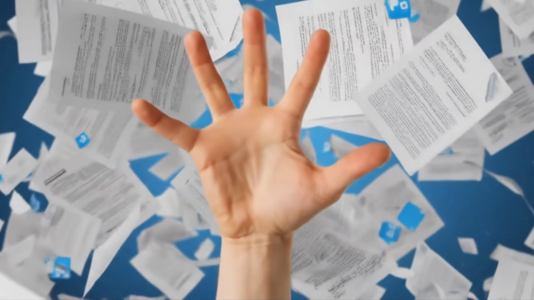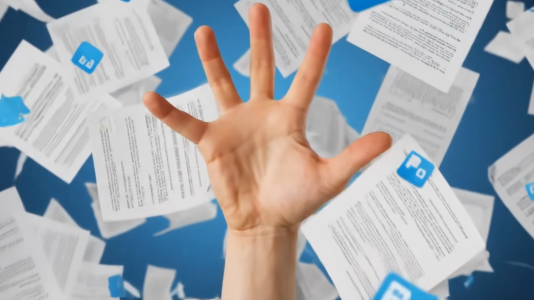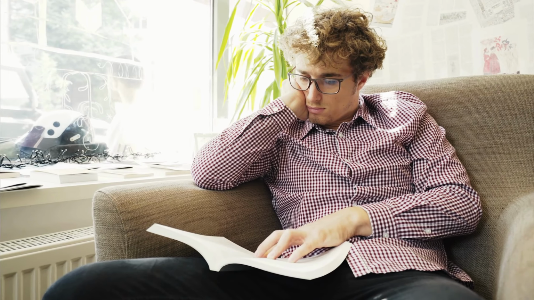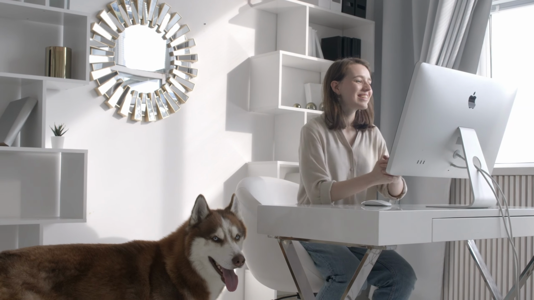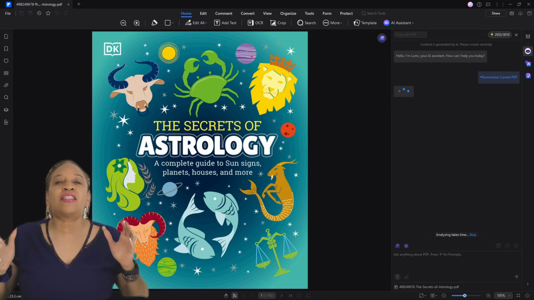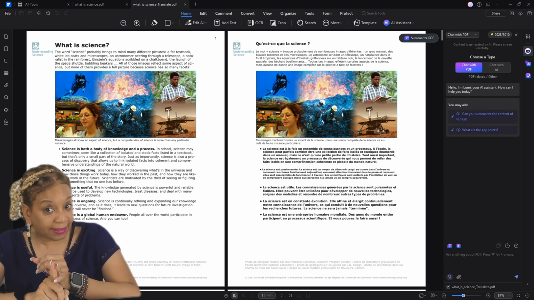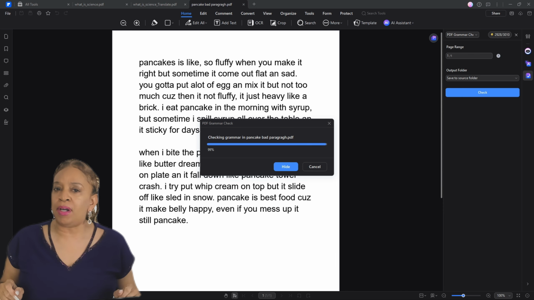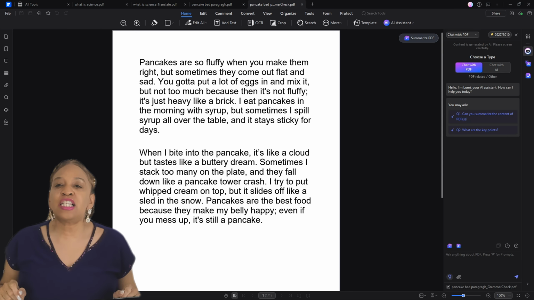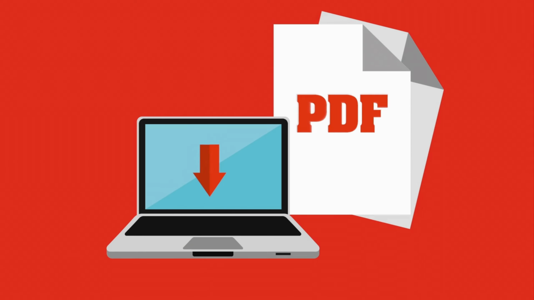Drowning in PDFs and Word docs this school year? Don't just read them, talk to them. This AI-powered study buddy can summarize lengthy readings, translate text instantly, and check your grammar in seconds. It's more than a PDF tool. It's your all-in-one companion for studying smarter.